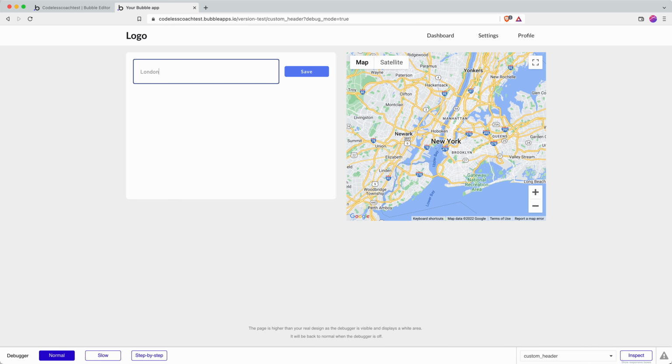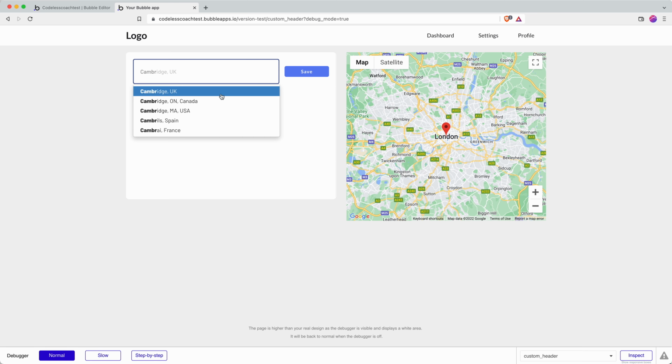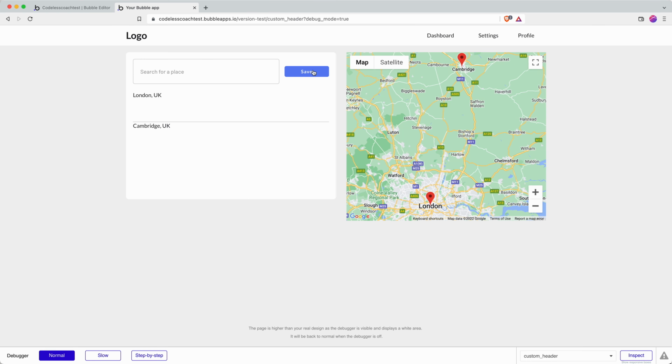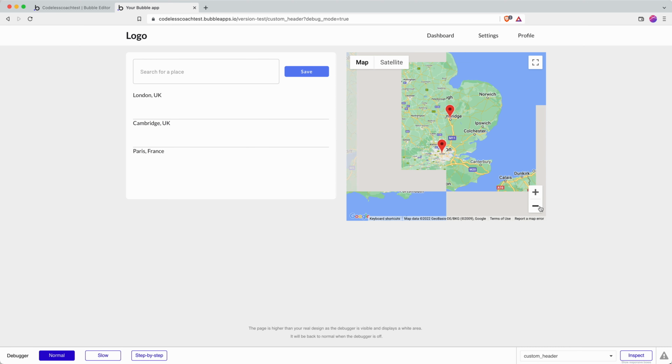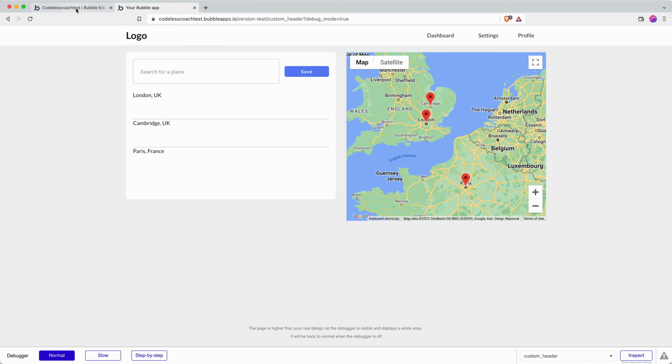So let's go for London again. London, UK, add. Okay, we've got one. Let's go for somewhere else in the UK first of all, to see how the map responds. Cambridge. Okay, so there you see that the map has now grown in order to get all the place markers in place. Let's go a little bit further afield, like Paris. Okay, and in that instance, it hasn't grown. Okay, so that's something to watch out for, is how your Google Map responds.